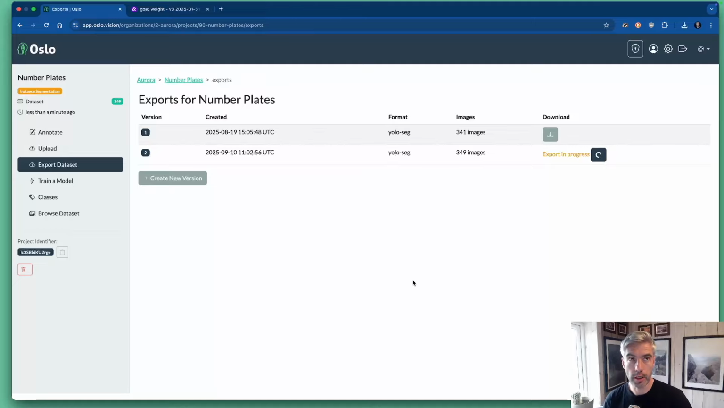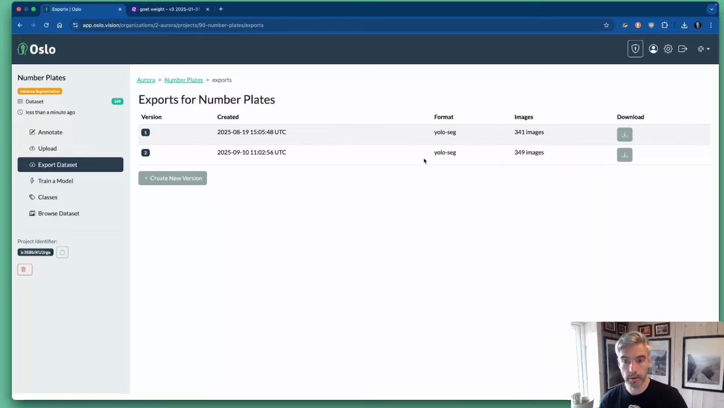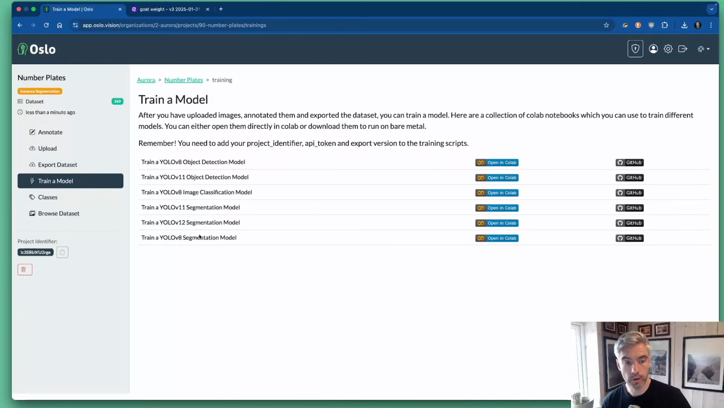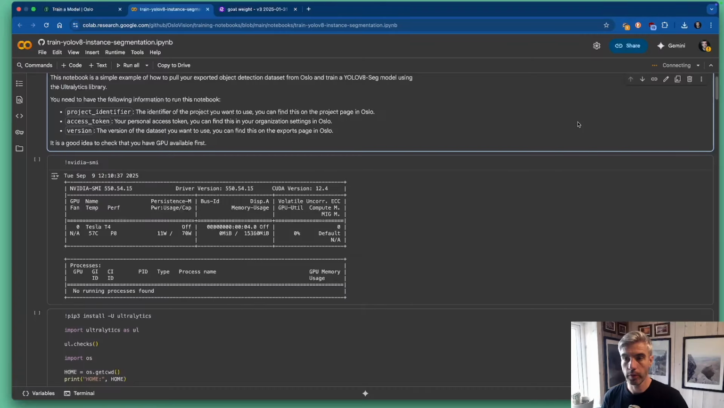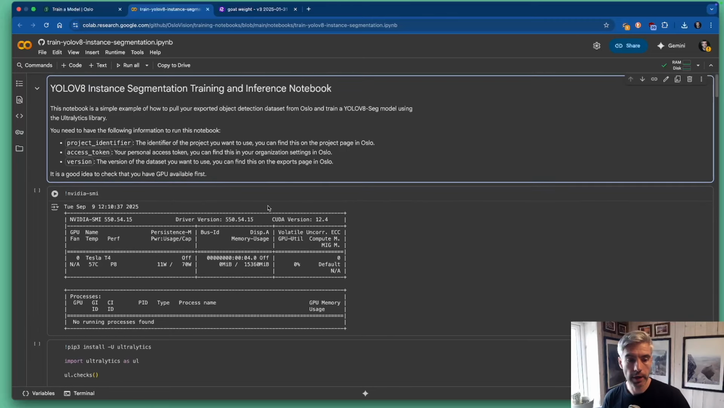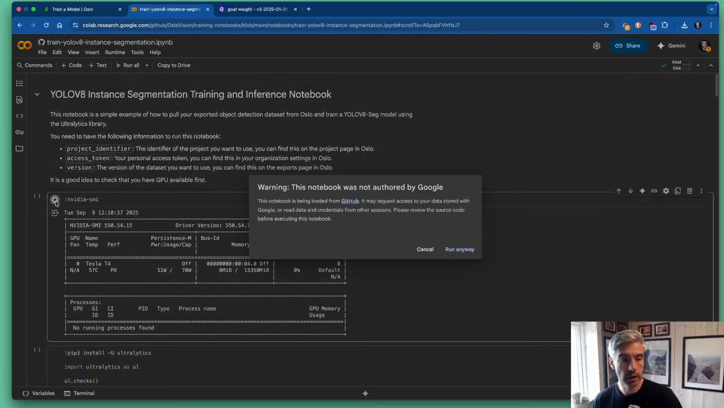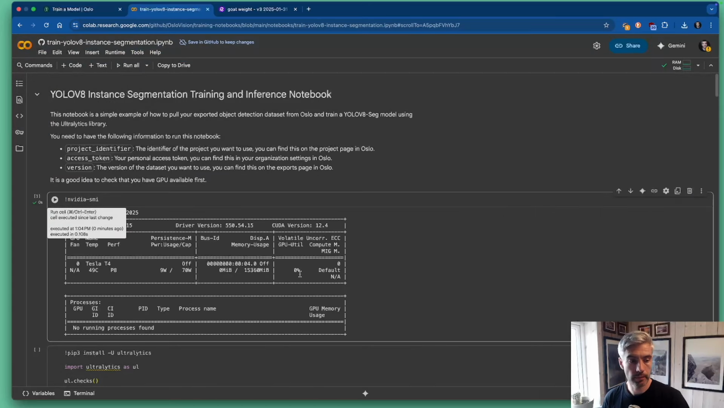You can also just export as YOLO bounding boxes if you want to train a standard object detection model from segmented data, which can be useful as well. Right, that's our export complete, 349 images. You can download that if you want, but now we're going to train a model, so we're going to just do this on Colab for ease of use. But first, let's connect to the runtime, and we'll run the NVIDIA SMI command to make sure that the GPU is connected. Great, there we go.